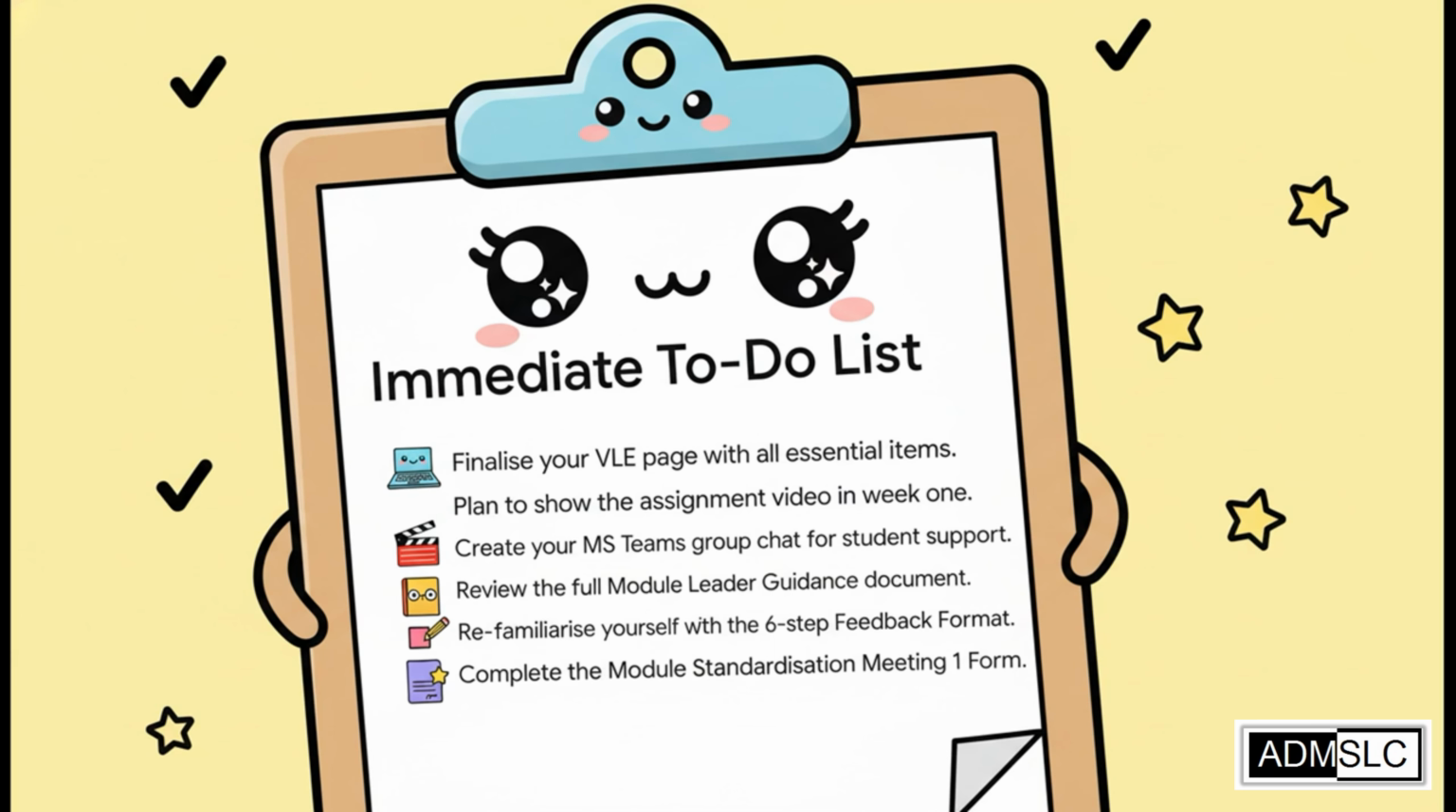Number 1, get that VLE page finalized. 2, plan to show the assignment video in week 1. 3, create that MS Teams chat. 4, take another look at the guidance and that 6-step feedback format. And last but not least, please fill out the meeting 1 form. If we can all get these things ticked off, we're going to be in fantastic shape for the start of the semester.